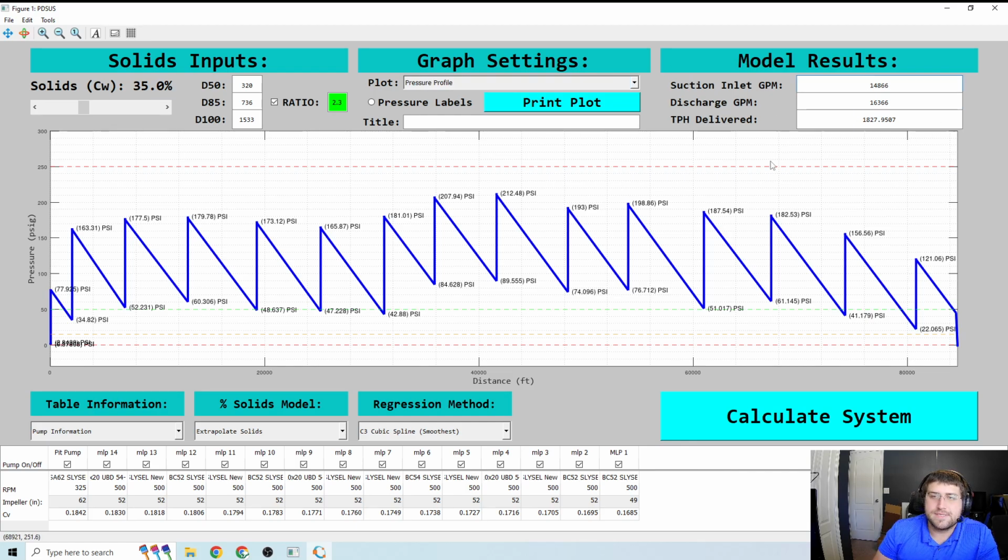Up here at model results, this will tell you your suction inlet GPM and discharge GPM. So knowing the suction inlet GPM or discharge GPM, you can calculate the other one through the sealing water multiplier. And finally, tons per hour delivered. So this is ton solids delivered based on GPM out and percent solids by weight delivered out.